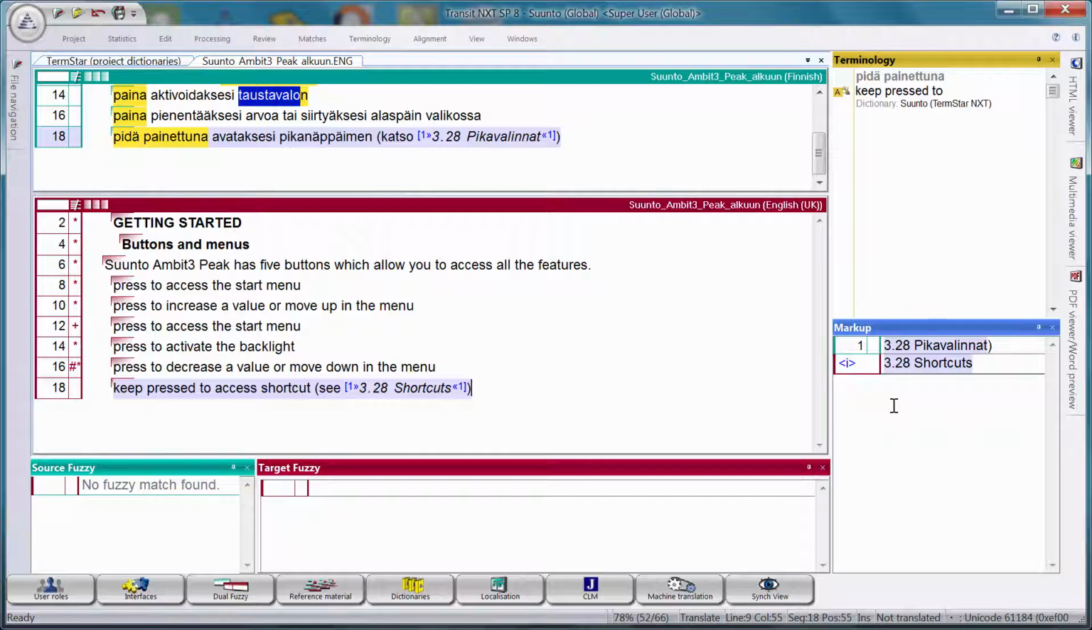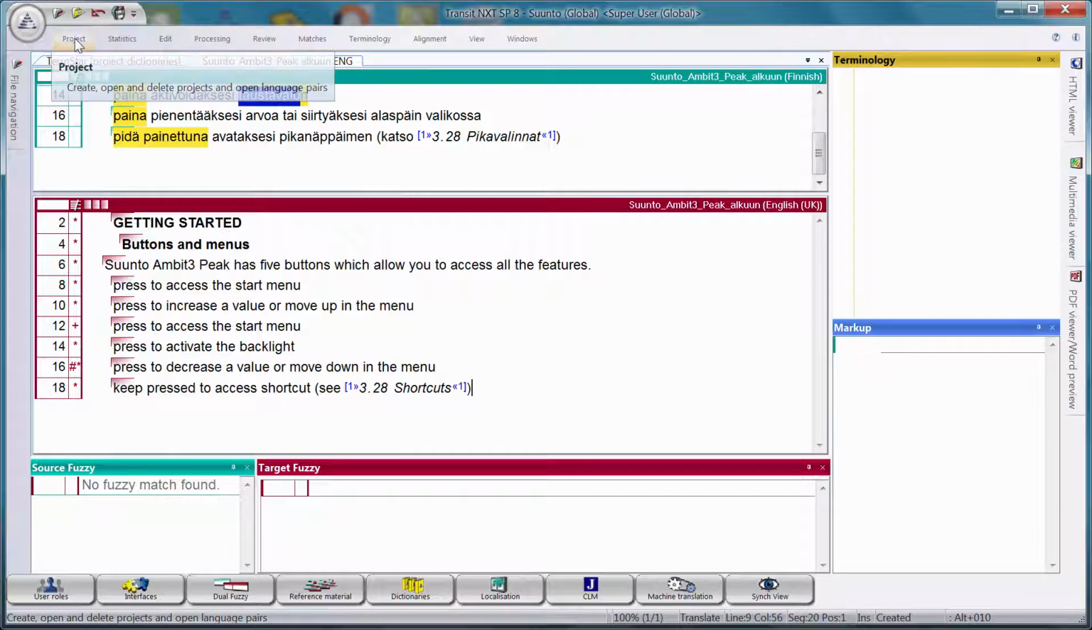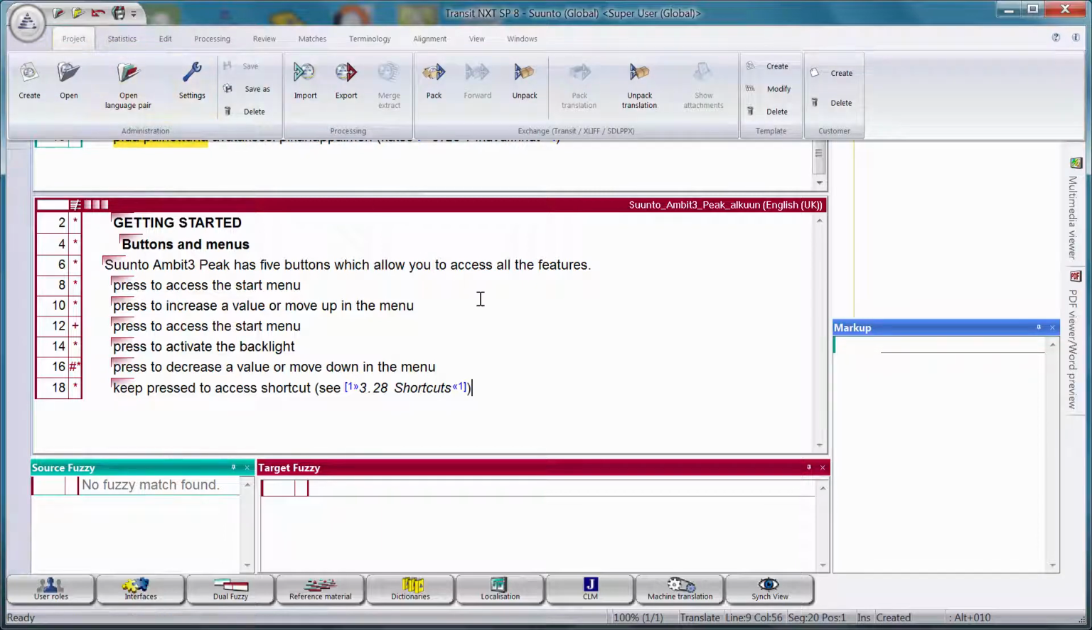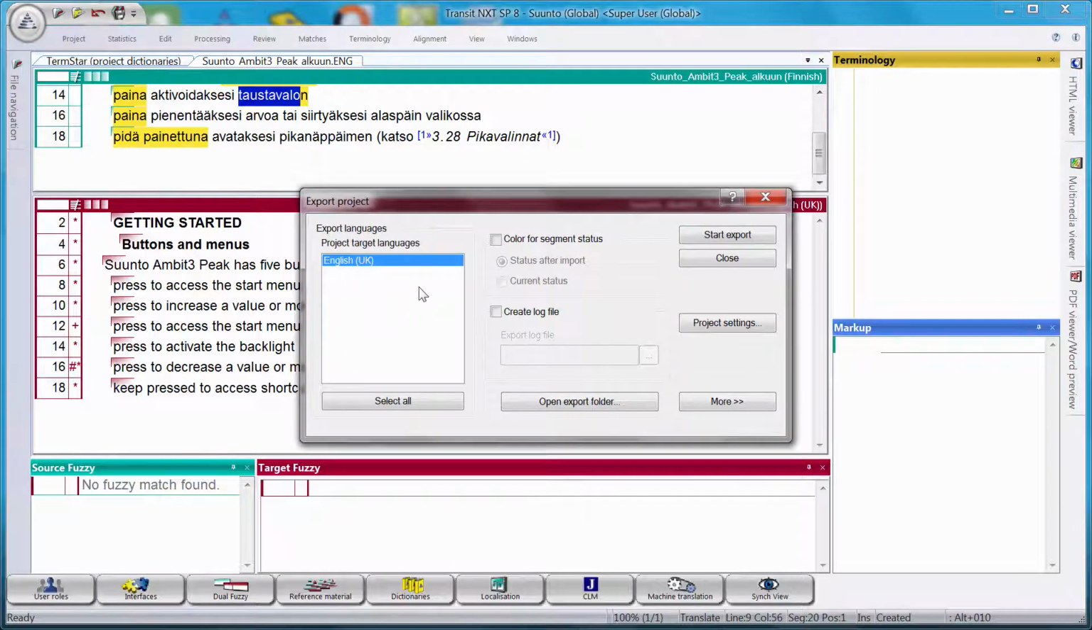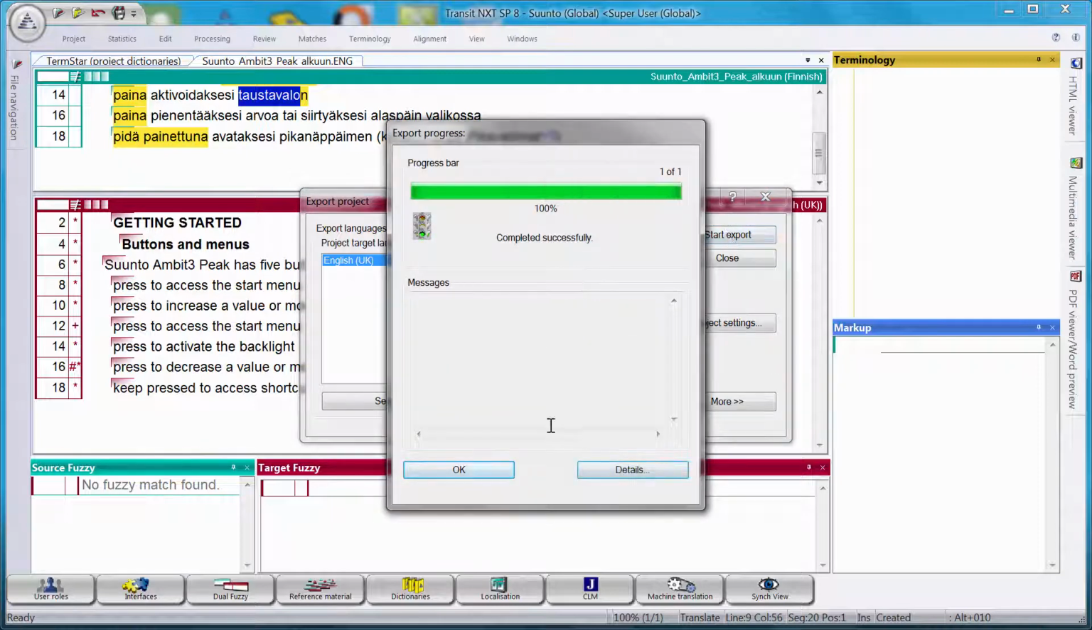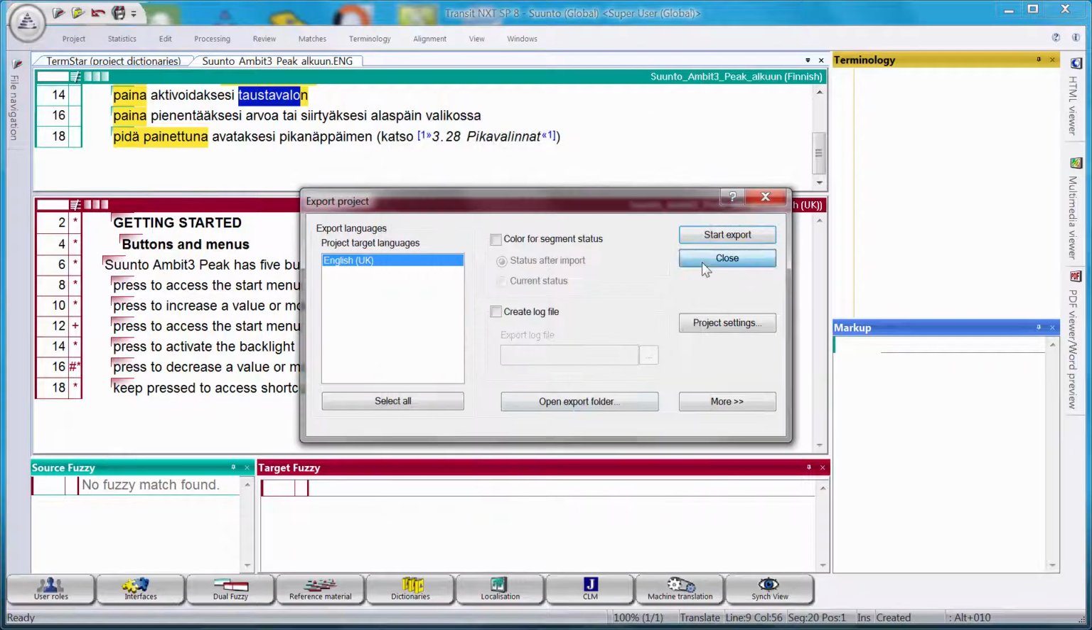I will confirm this segment with Alt Insert. And now my entire document has been translated. So what I can do, I can move to the project tab, and here I have export. So I will save first, and I will export. So my target language is English. I only have one. Start export. It's successful. Okay. And close.